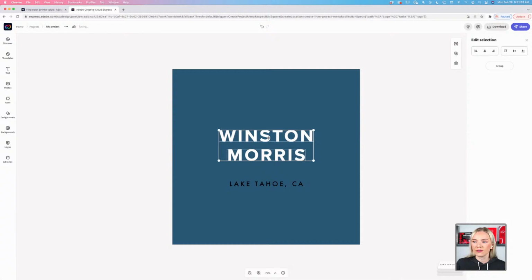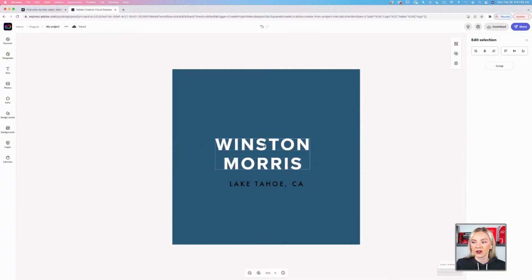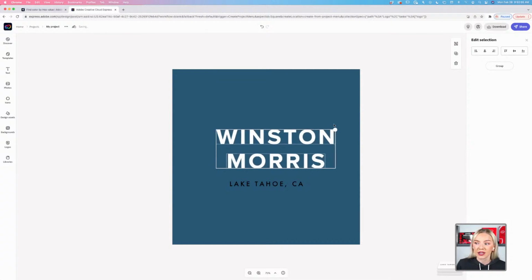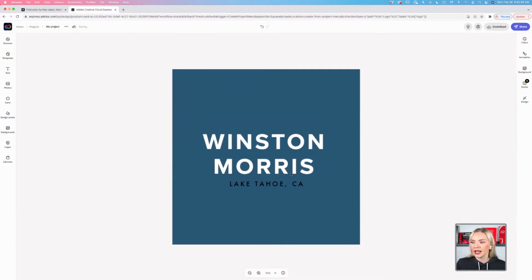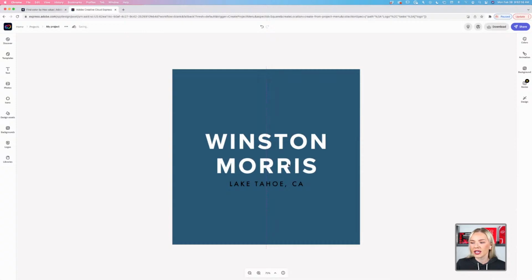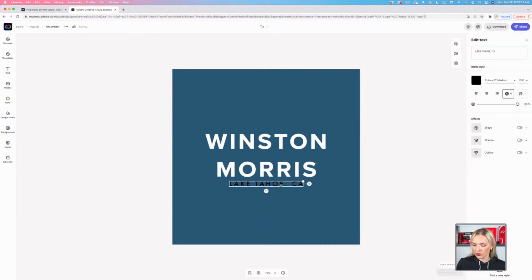Okay. Now to move two objects together, you can select one, hold Shift, select the second one. Now you can see I have two of my text objects that I'm adjusting. I can also make them both larger, which for this logo, I'm going to make slightly larger. Okay, cool. So we have that set up. Make sure that it's all in the middle. And I'm going to remove this Lake Tahoe section here.